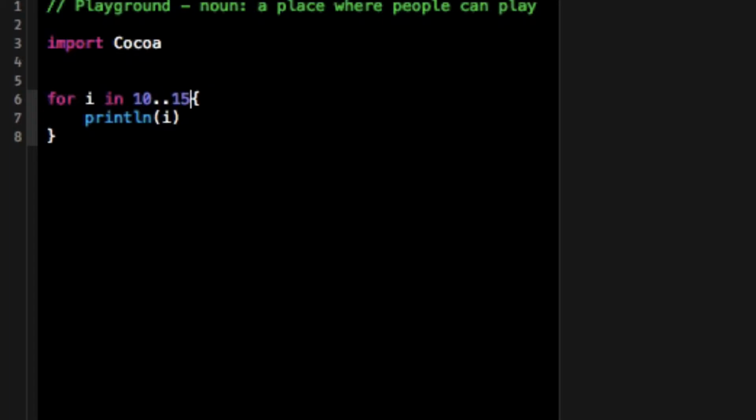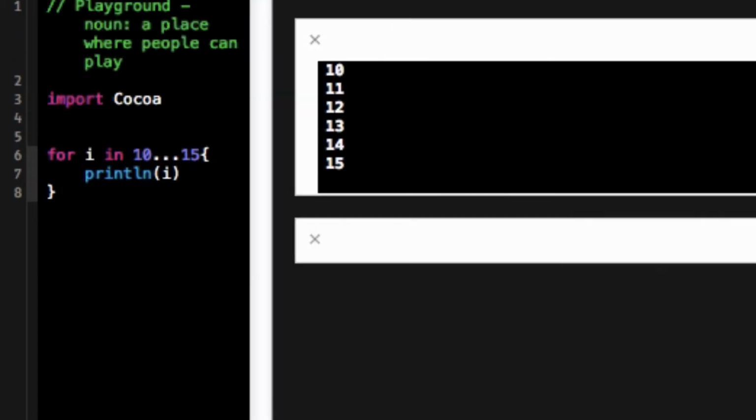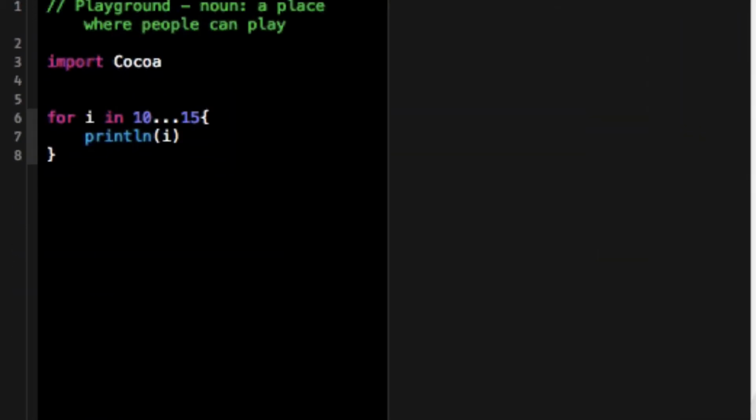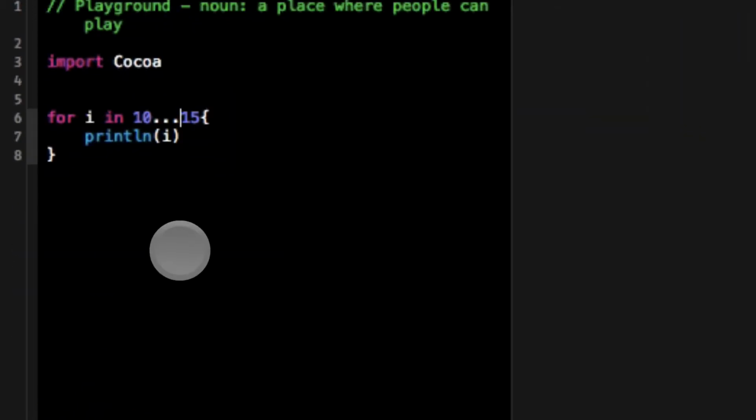So if I switch this back to 10 and 15, what we have here is a for loop with the range being exclusive, meaning it's going up to 15, but it's not including it. If we want to include 15, all we have to do is add another dot. This makes it inclusive, including 15. And it gives me 10, 11, 12, 13, 14, 15, as you see right there. So that's a pretty awesome for loop.